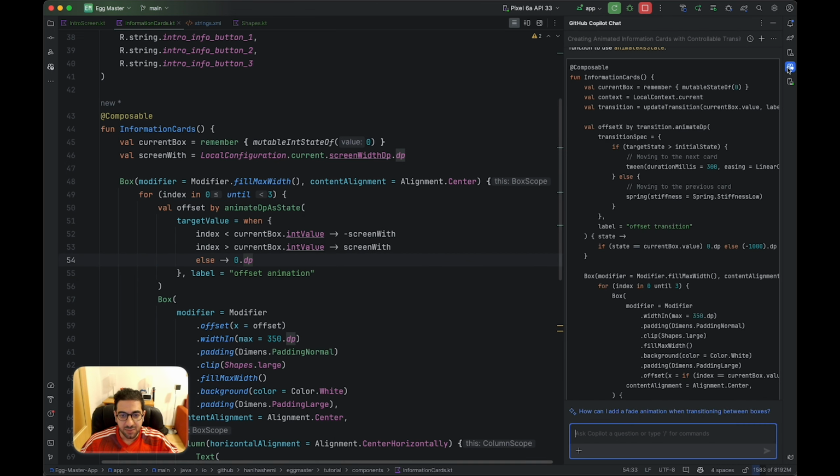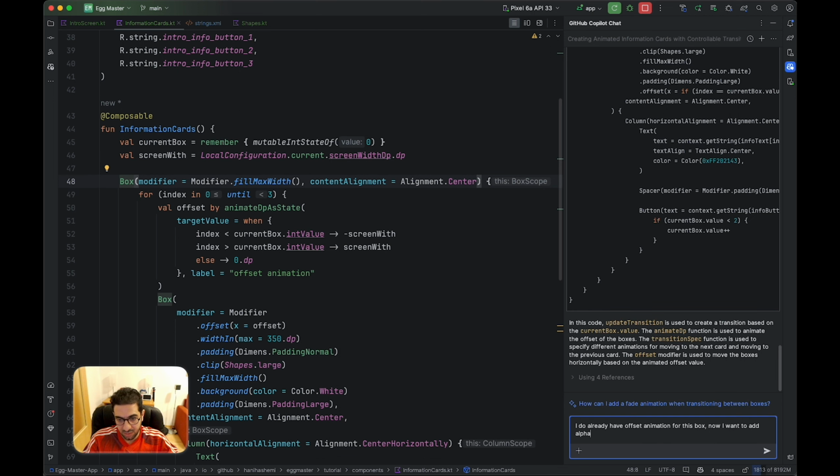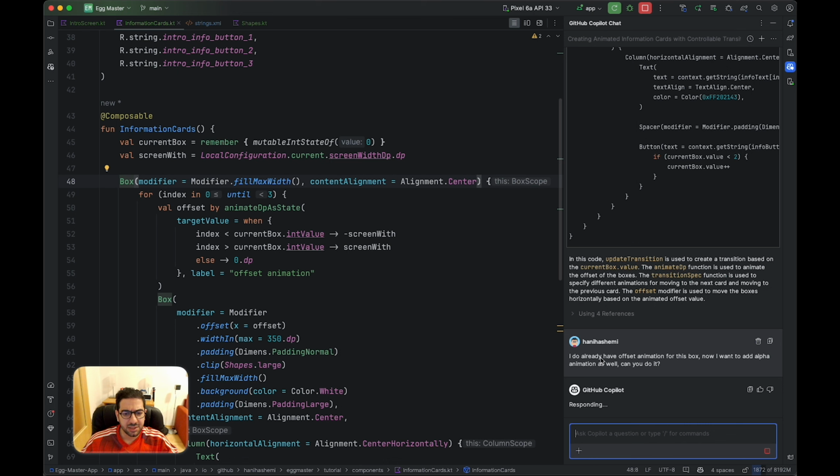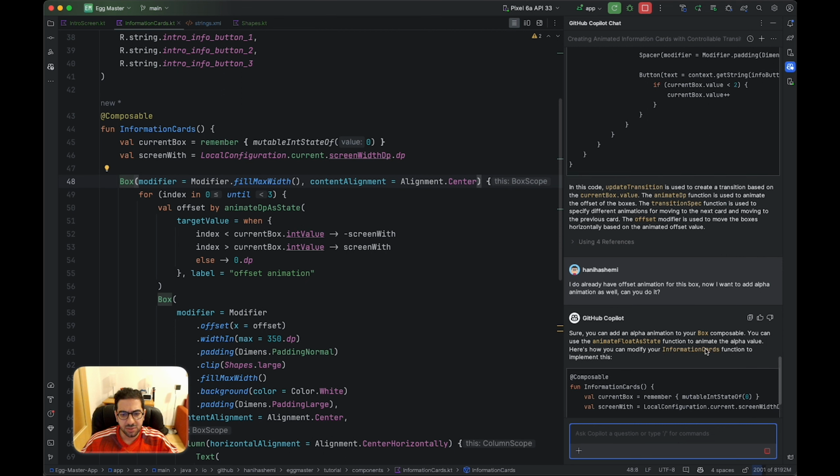It's gonna be easier for Copilot to add the next animation. I want to change the animation for this box. I do already have the offset animation for this box. Now I want to add alpha animation as well. Can you do it? Right, so we're going to ask GitHub Copilot.